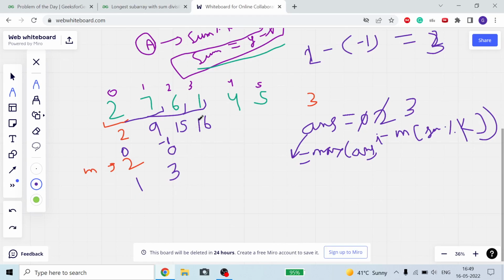Okay, just see what I am doing now. Now we have 4, so 16 plus 4 is equal to 20. So 20 modulo 3 is equal to 2. We will check, do we have 2? Yes, we have 2. So we will again check the maximum. Answer is equal to 3, so the maximum of 3 comma what? i is 4. 4 minus m of sum modulo k. 20 modulo 3 is equal to 2, and m2 is 0. So we can just write 4 minus 0, which is 4. Maximum of 3 comma 4 is 4.